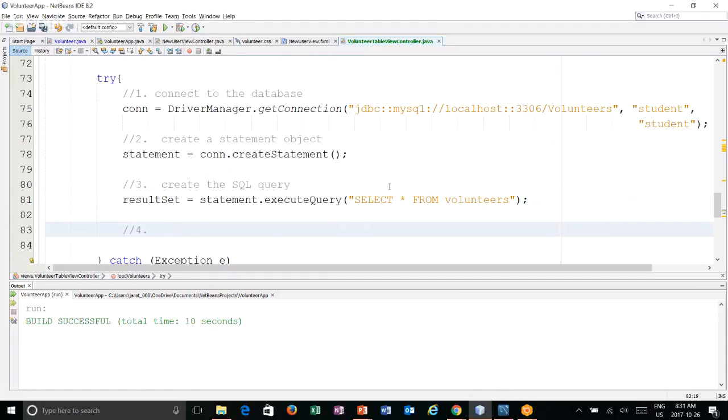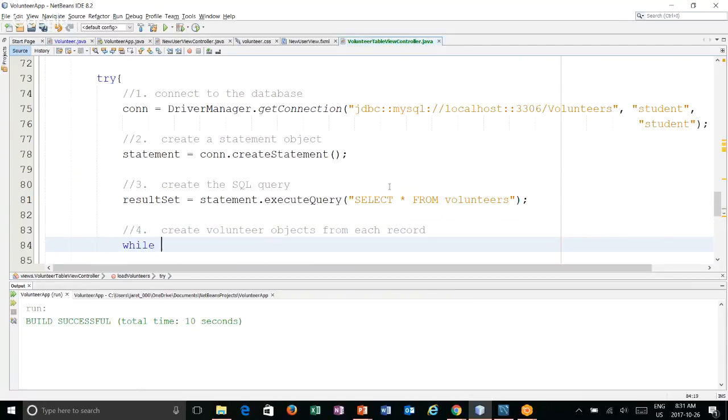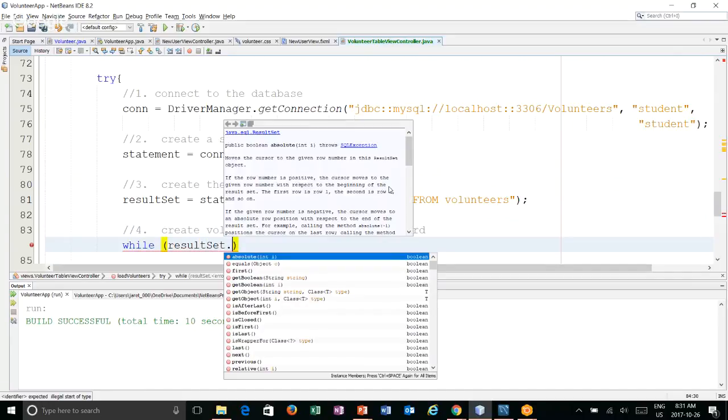So once we have that list, this return from the database, what we need to do is loop over it, and for each record that gets returned, we need to create a person object. So we're going to say create volunteer objects from each record. So we'll parse over it. We'll say, well, result set next.